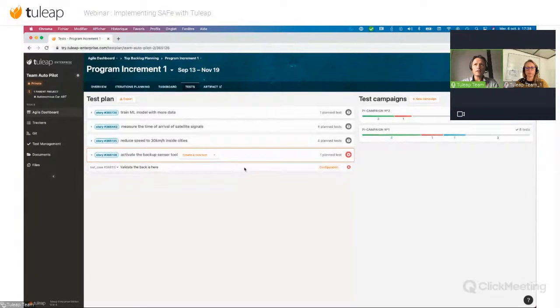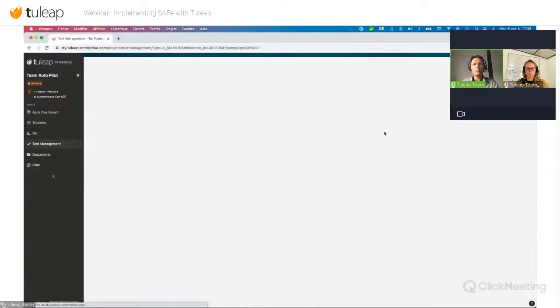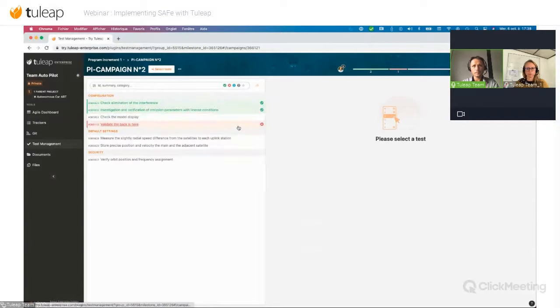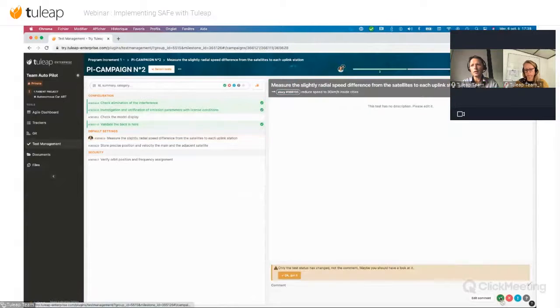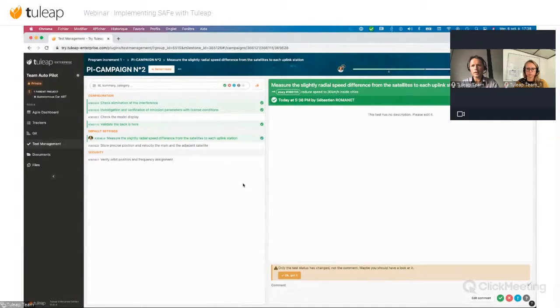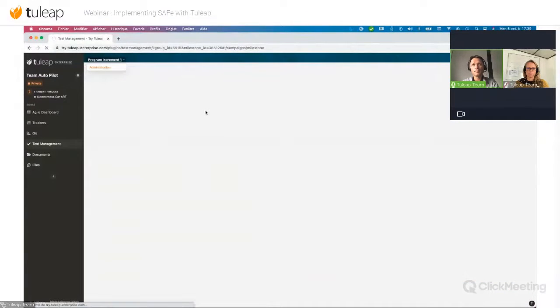So we imagine that it will be done. We create the bug, it's fixed. Okay, I go back to my test, and that's okay for me. And now, when everything is done, we can say to my team, to my program, everything is ready for this program increment.